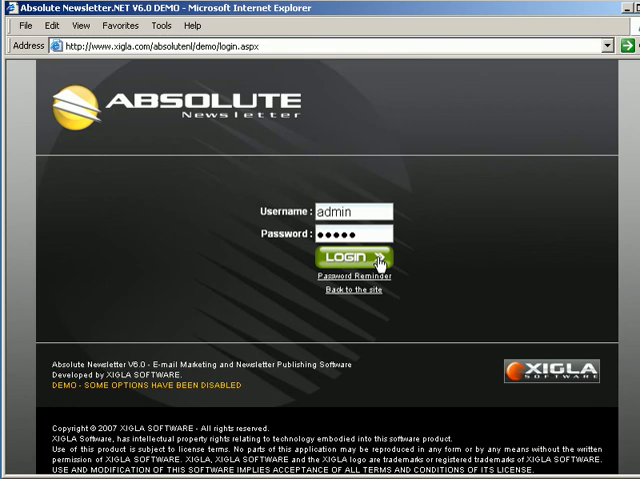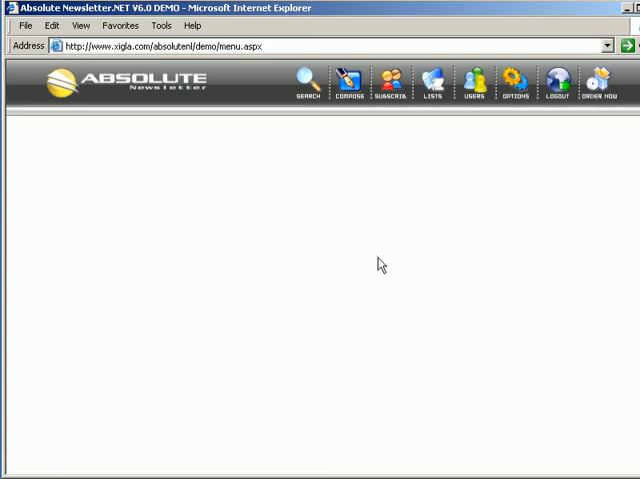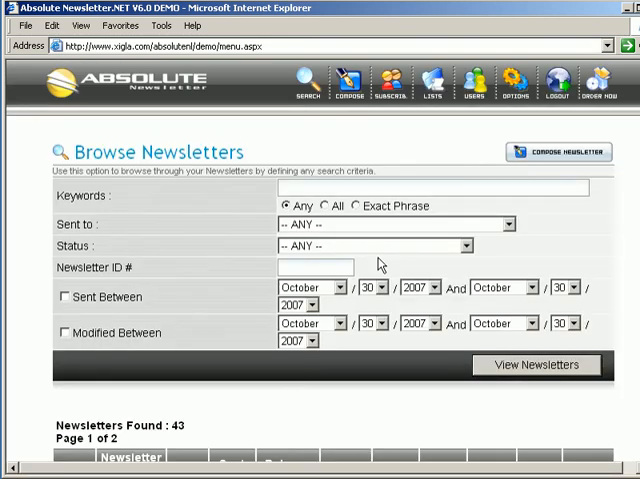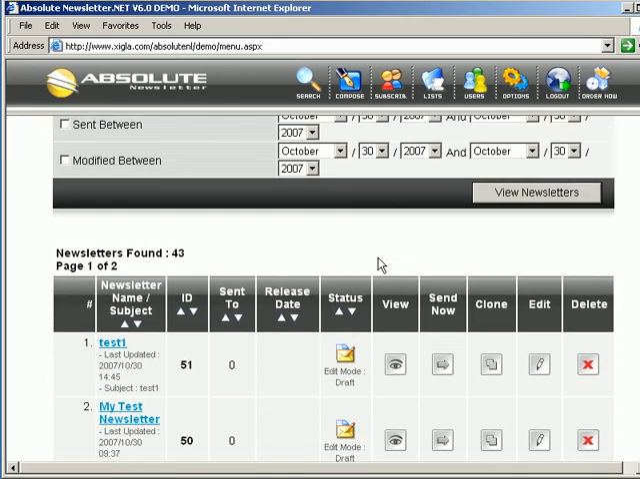I'll log in as the site administrator, and we are immediately brought to the Browse Newsletter page, which shows much good information that you will find useful when administering the system. The top section contains an advanced searching system, and the bottom contains the listing of your newsletters according to your search. Information about each newsletter is shown in the listing, including last updated date, the date the newsletter was released, and more. You can even override the newsletter's schedule for delivery and send the newsletter now by clicking on the Send Now right from this section.